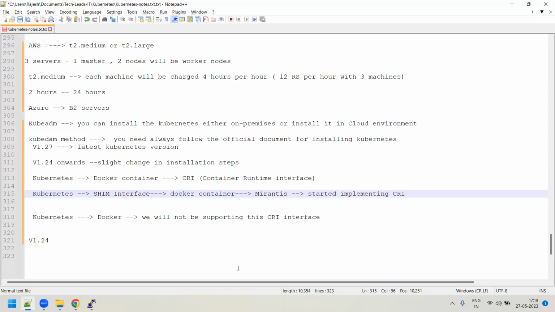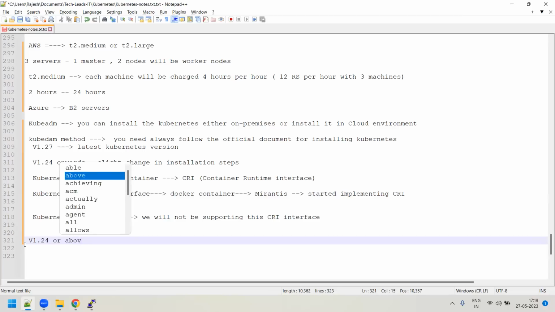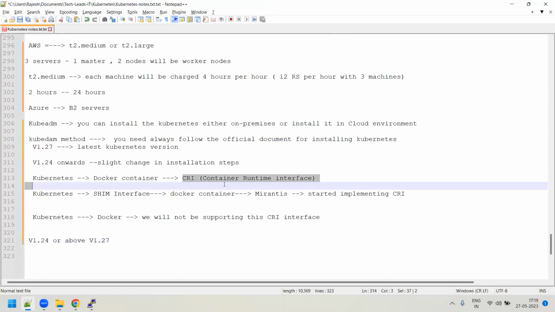So it means that from V1.24 onwards, or above V1.24, and now the latest we have is V1.27, without this CRI interface Kubernetes cannot communicate with the Docker container. That is very clear. Even if you are installing V1.24, you need this CRI interface. And who is giving this CRI interface? Mirantis is the company giving it. Now, if you install the CRI interface which Mirantis is giving, Kubernetes will communicate with Docker.